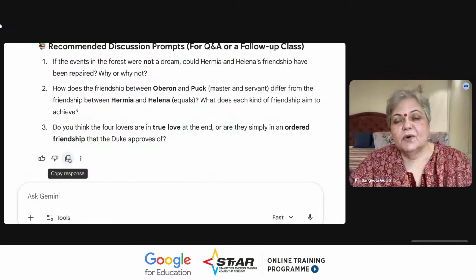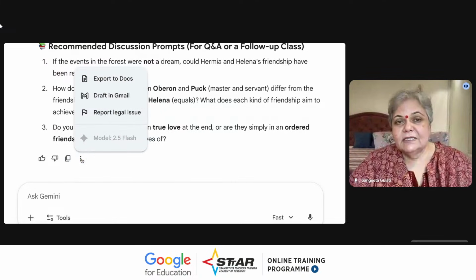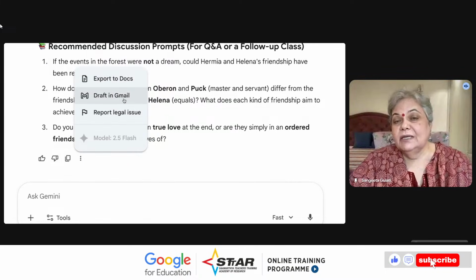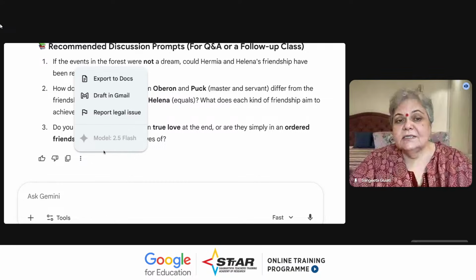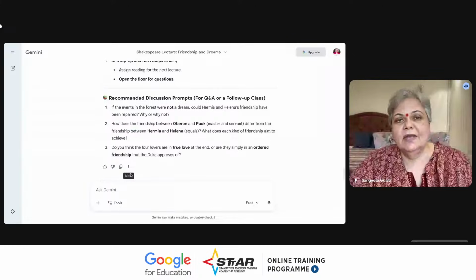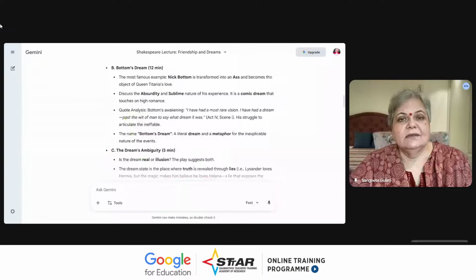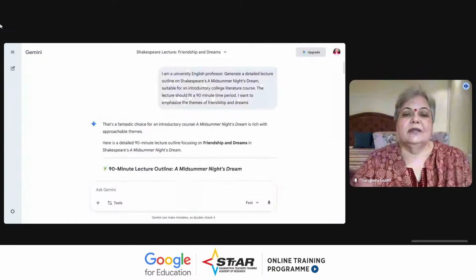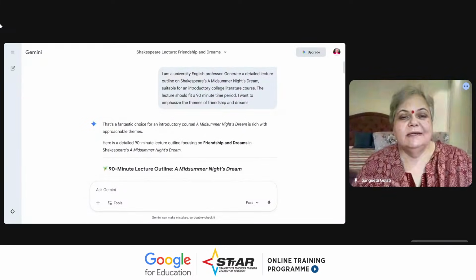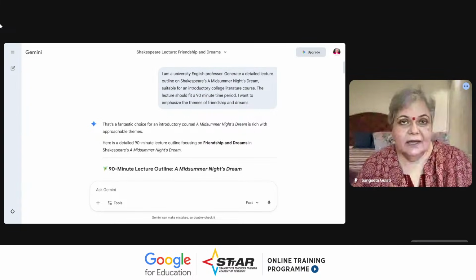So you can copy the response and then paste it into any Google Doc or any other word processor. If you click on these 3 dots, from here also, you can export to Docs or Gmail as well. So there is a possibility for you to take this information and use it in any other context as well. That's as simple as it is to generate a response, take it out of Gemini, and start editing it.